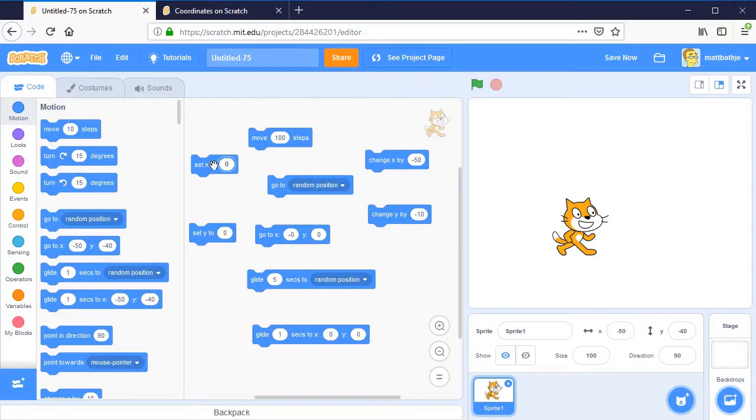The set x and set y blocks, on the other hand, work more like a go-to, but only for one of the coordinates. So if I set x to 100, it's going to move x exactly to the 100 spot and leave y all by itself. Similarly, if I set y to negative 110 and click that one, it moves y down to negative 110, and x stayed at 100 because I didn't do anything to change it. So set x and set y are basically like go-tos for just one of the coordinates.